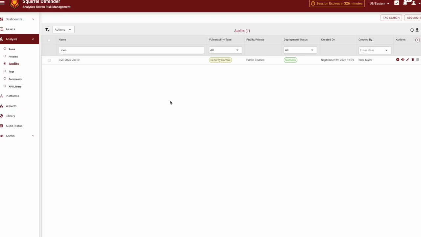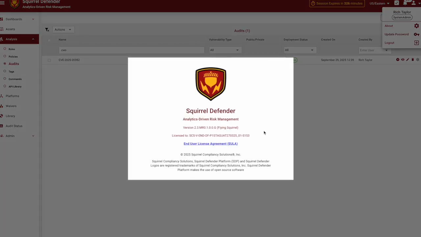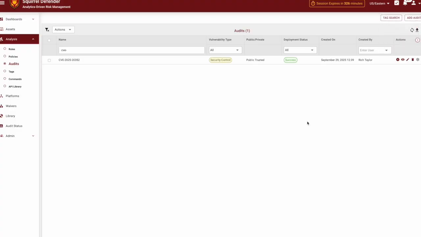Now I'm logged into my Squirrel Defender instance, and in order to take advantage of these curated rules, we have to be on the most current version of Squirrel Defender, which is version 2.3 MR0.1.0.0.g, Flying Squirrel. I've brought the rules into this environment, uploaded them, and I've created an audit that houses the policy that houses the rule.